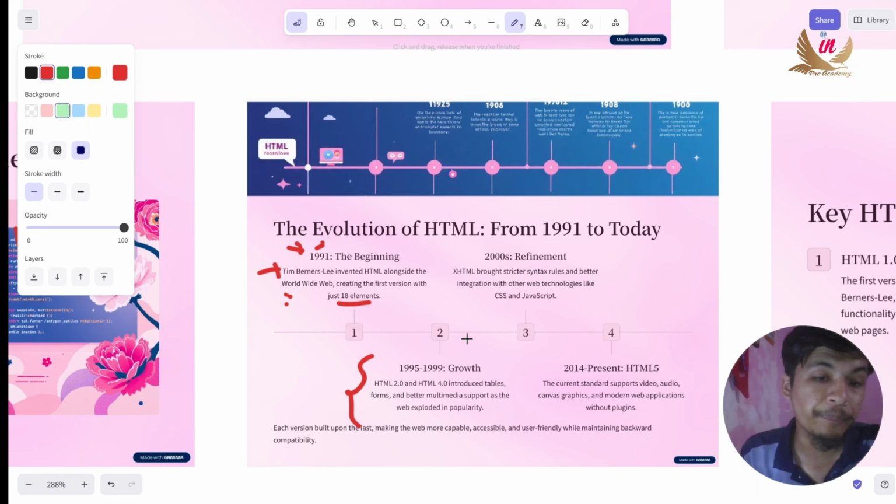Like if you can see here, during 1995 to 1999, HTML got a huge growth. At that time, we got two versions of HTML, like HTML 2.0 and 4.0. In those versions, we were introduced to tables, forms, and better multimedia support. That means multimedia used to be there in the 90s also, but it became more and more better when HTML started to finally grow in 1995 to 1999.